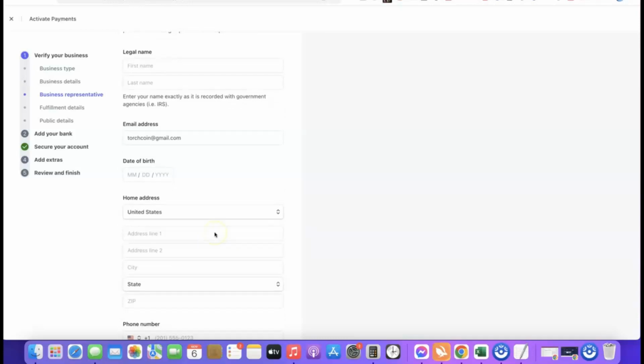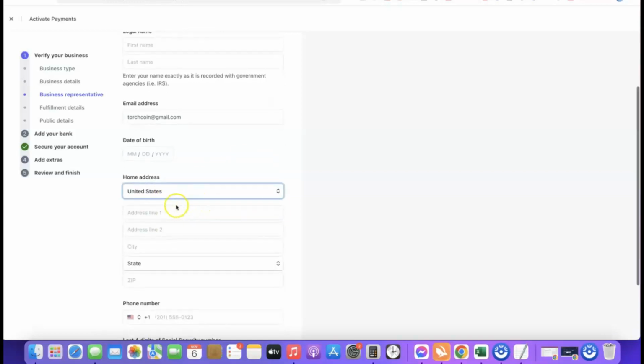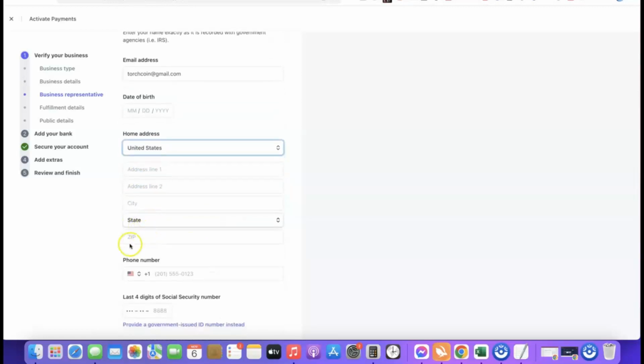The next thing we want to do here is to enter our personal details. This is where you're going to be entering your legal name, your first name, your last name, your email address, your date of birth, then your home address. Now, this is your own personal details and not your business details. Your home address is going to be the country where you are currently living. You are forming your business in the US, but your home address should be the current country where you are residing. So here you want to click on this drop down menu, then change the country to where you are currently living. Once you've done that, enter your address, then choose your state and your zip code.